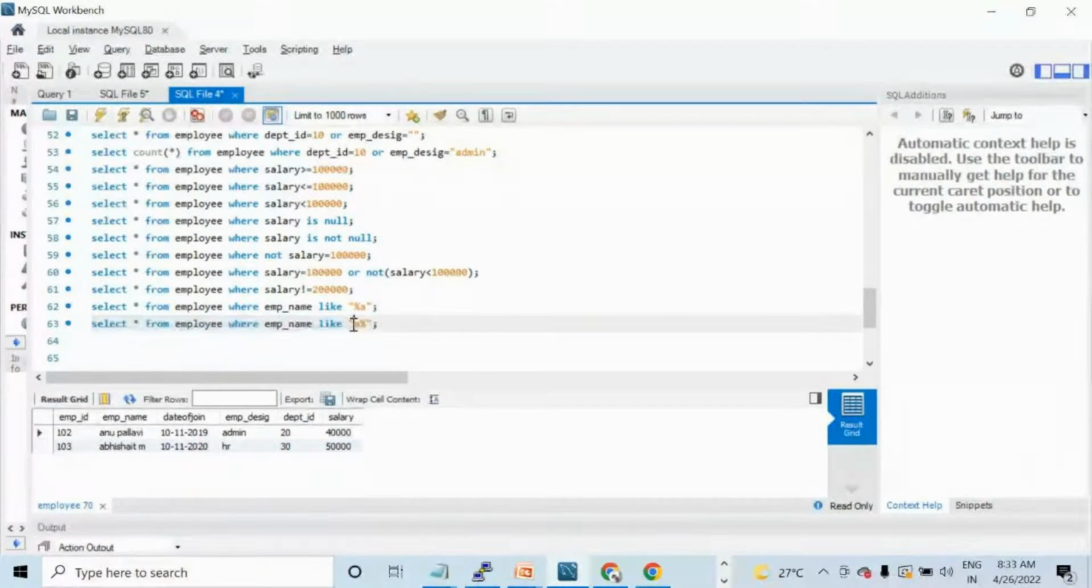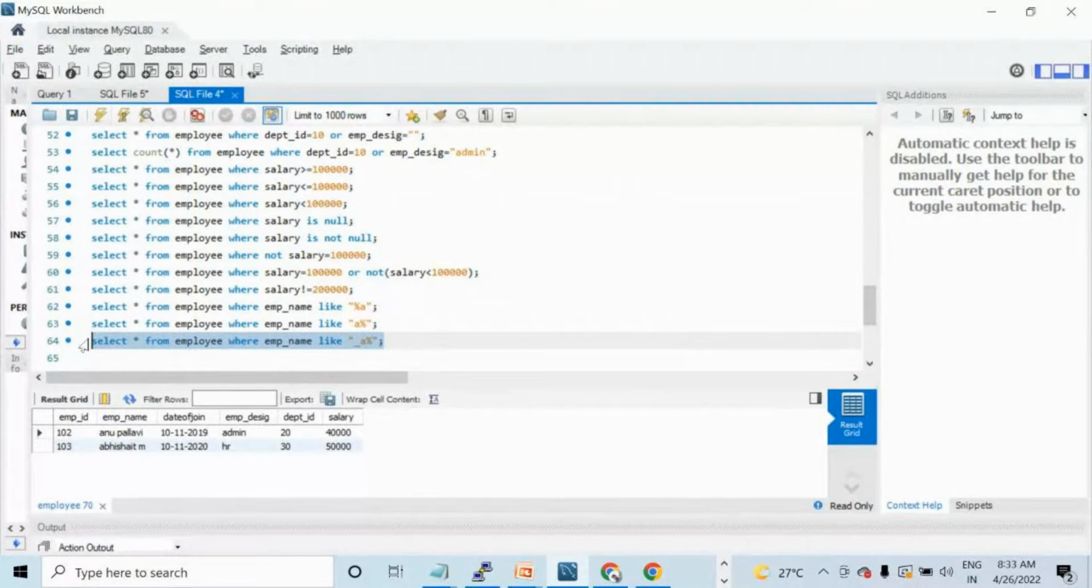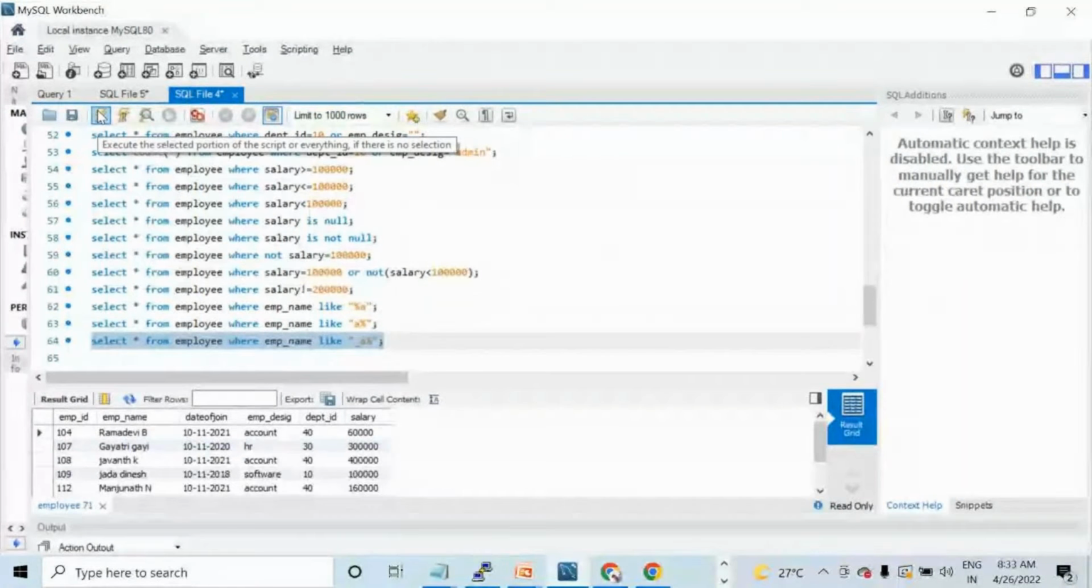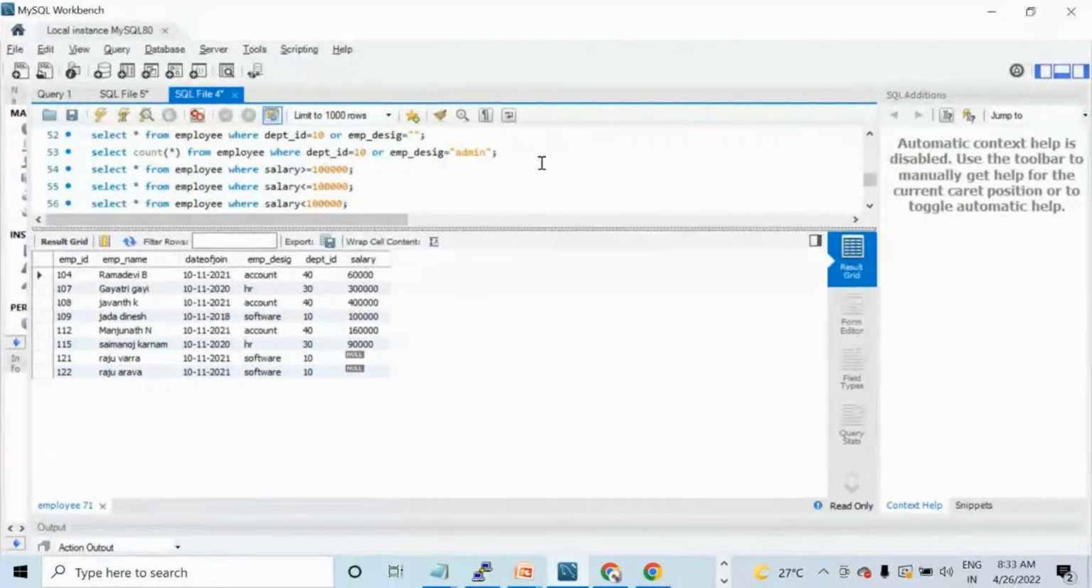So next, what I'm trying to do is the next step: whichever names have the second letter A. Whomever name starts with second letter A, I need to get those details. So try to see that only second letter A should be contained.